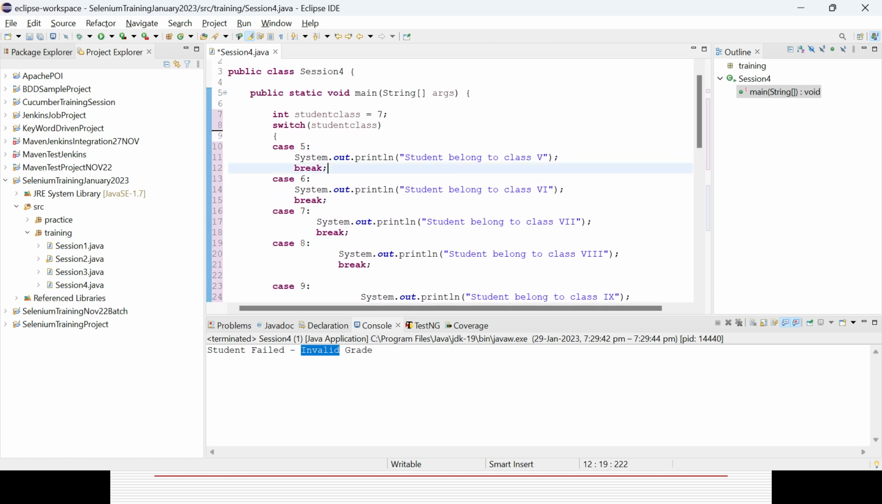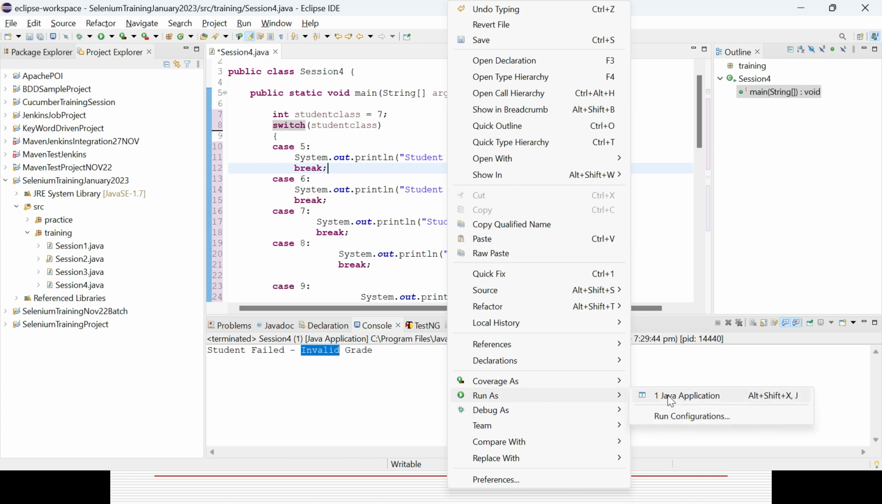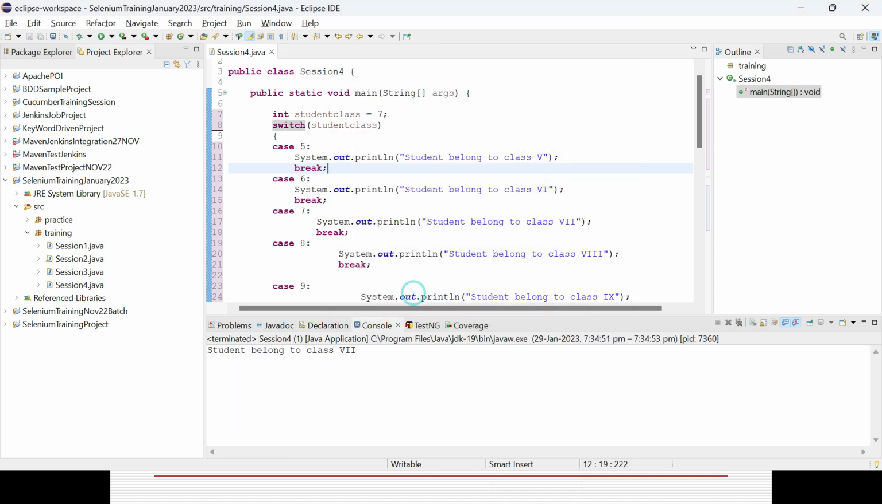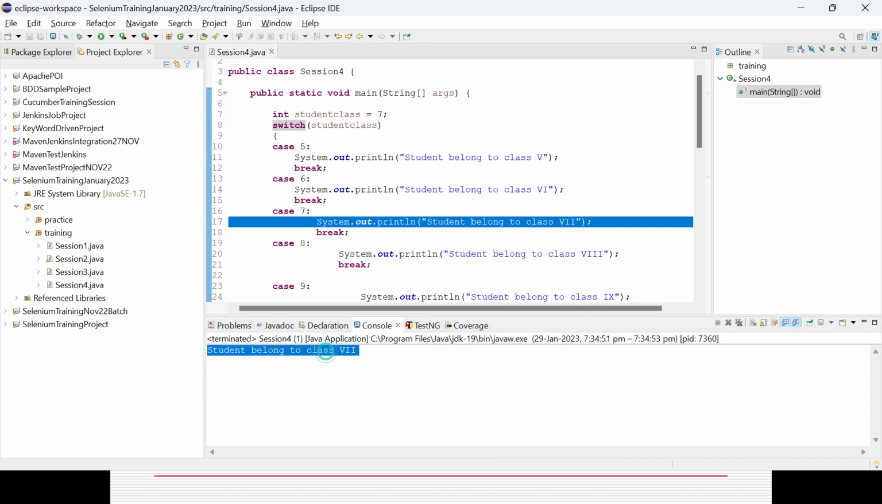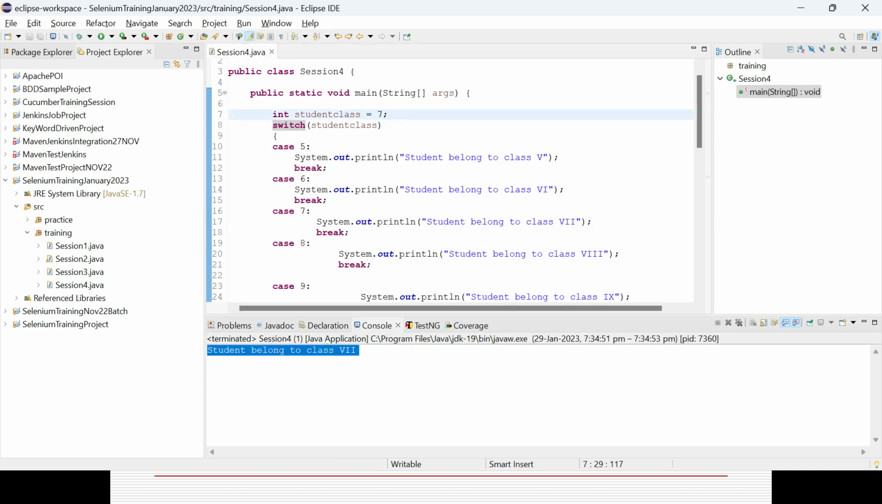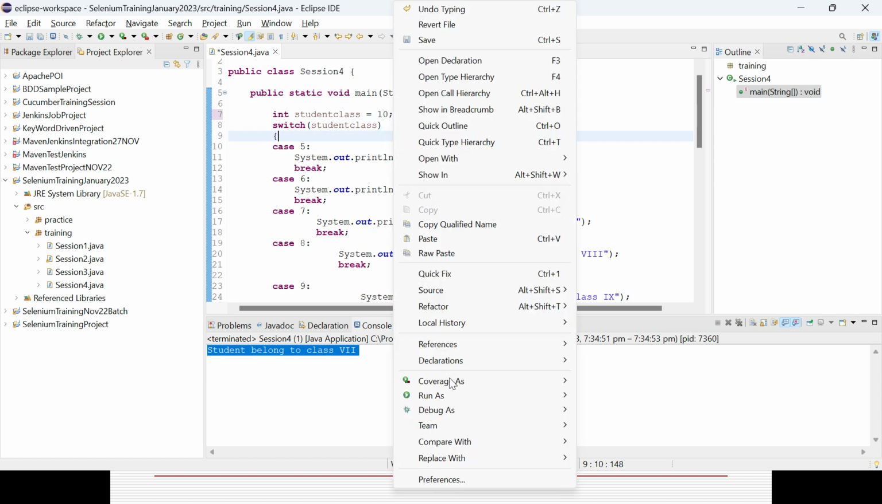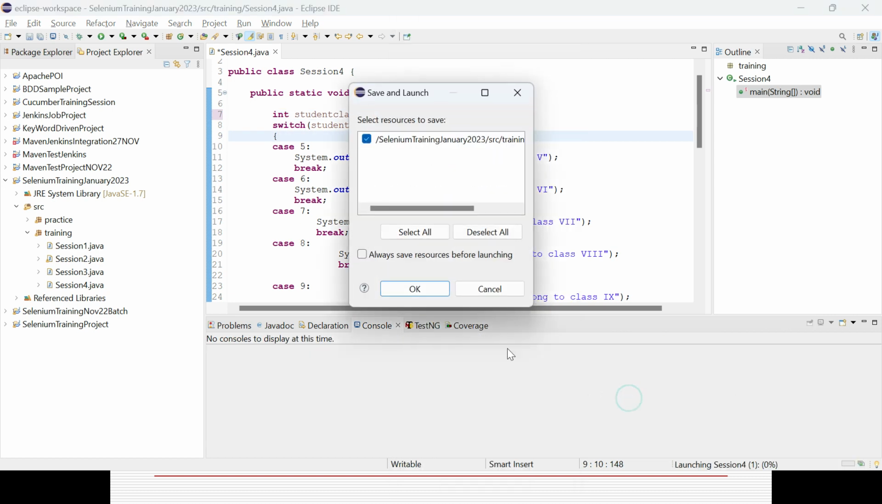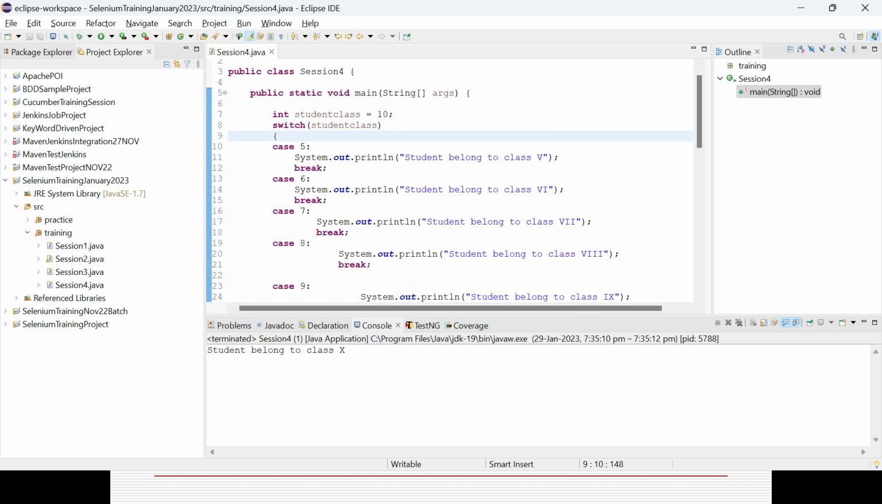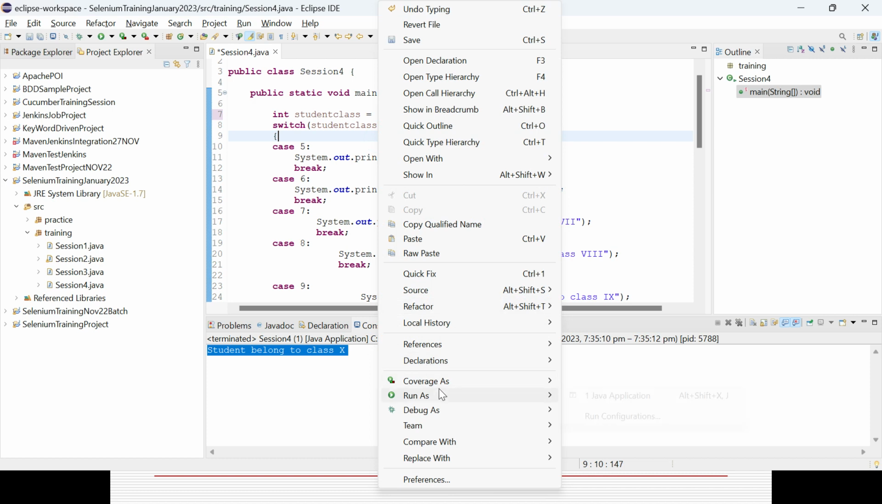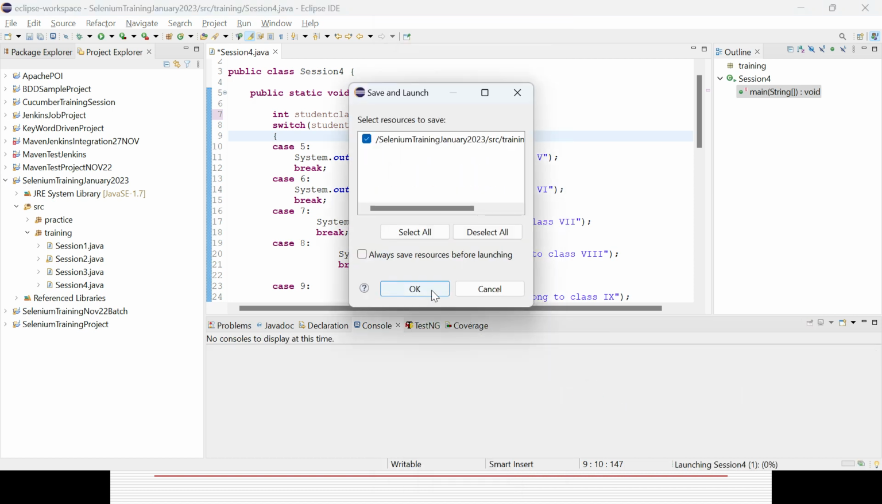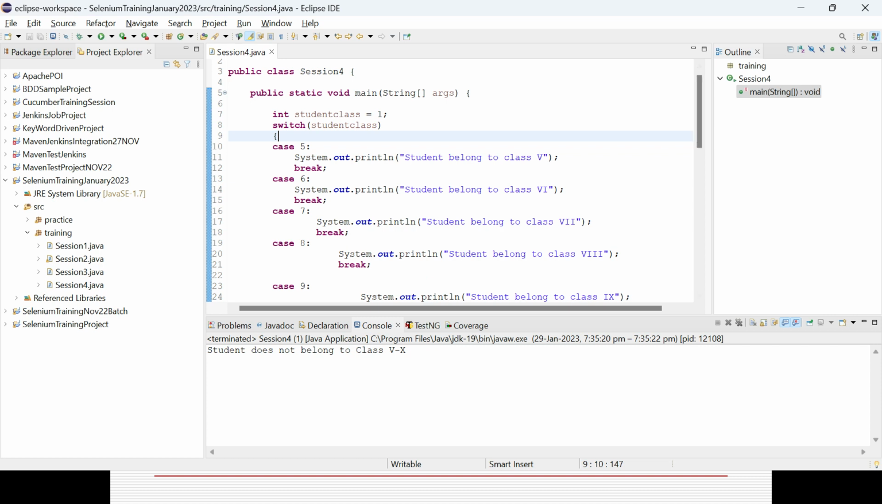So now if you run it, you could see based on your case match, it will display the result. Here the value is 7. So it will go to case 7 and print out the value. You could see that value is getting printed here. Similarly, if you give 10, that value will be printed here. You could see class 10. If you give 1, because that is not matching any case, it will go to default. You could see the default is coming.